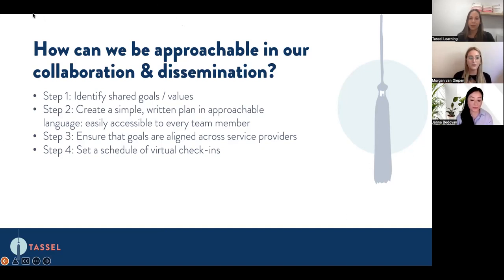The next step goes along with step one. Like you're saying, this is not an IEP goal. This is not an SLP goal. This is not an ABA goal that we're turning into insurance. This is an approachable goal, an approachable plan. So in that meeting, we also want to write a very simple plan, less than one page, in approachable language, that's easily accessible to every team member on what everybody's responsibilities are.